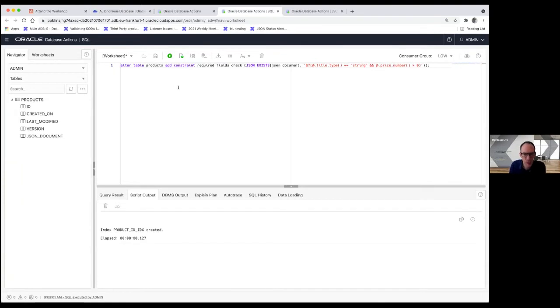So what I want to do is make sure that every product I enter, as a minimum, has a title, and the title better be a string. And I want to have a price, which is a number greater than 0. Here I'm not using an index to enforce that. The index also helps me to look up products by ID. It's quite likely that I will have more products in the future, so I created this product ID index also to do fast lookups. But here, this is not an index. This is a constraint, something that needs to be validated.